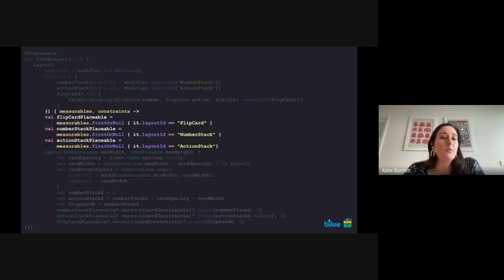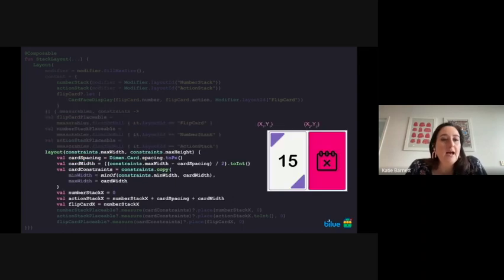Here, in this lambda, we then calculate the sizing and the positioning. The first thing we need to do is find each of these cards, each of these layouts. And we do this by using the measurables and finding it by the layout ID. This is pretty much exactly the same way that we would do it with find view by ID in the old view-based system. This is just the composed way of doing it. This can be actually quite powerful. If you give the same layout ID to multiple different things, you can actually get a list of components, and that's quite good to play with.